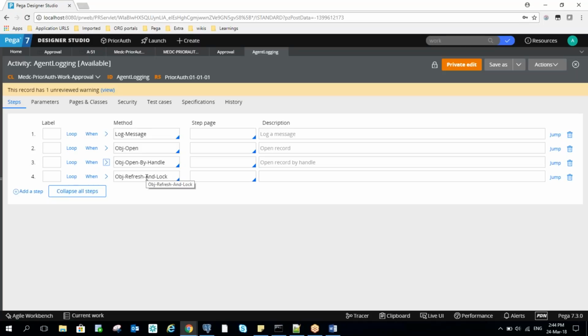That is the reason sometimes, when you're monitoring your logs in production, you see log messages like "lock cannot be acquired for this case", which means that you're trying to process a case in some activity or some agent or some service, and it is not getting the lock over the case. In such cases, make sure you use Obj-Refresh-and-lock, or if you're using any of these methods, please make sure you enable lock and release on commit. Otherwise, you'll find such log messages, where the activity is not able to get a lock over your case.